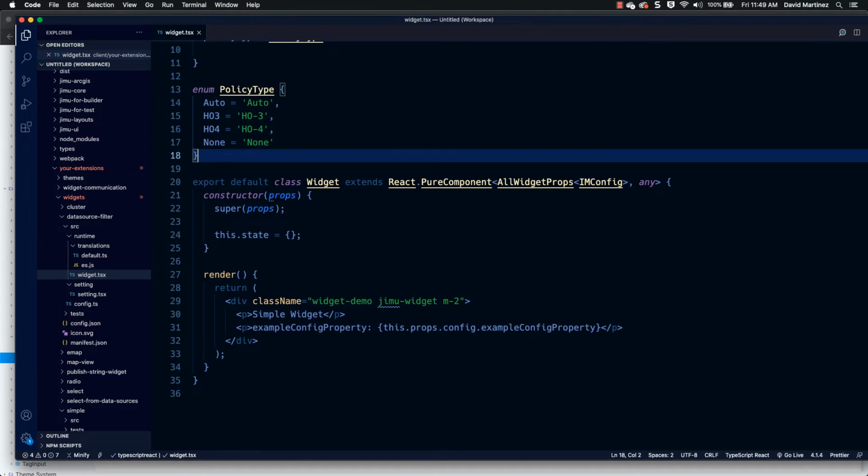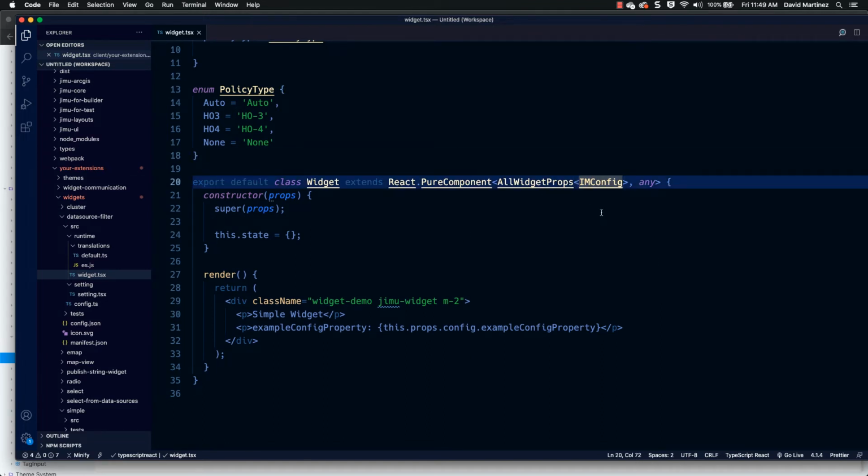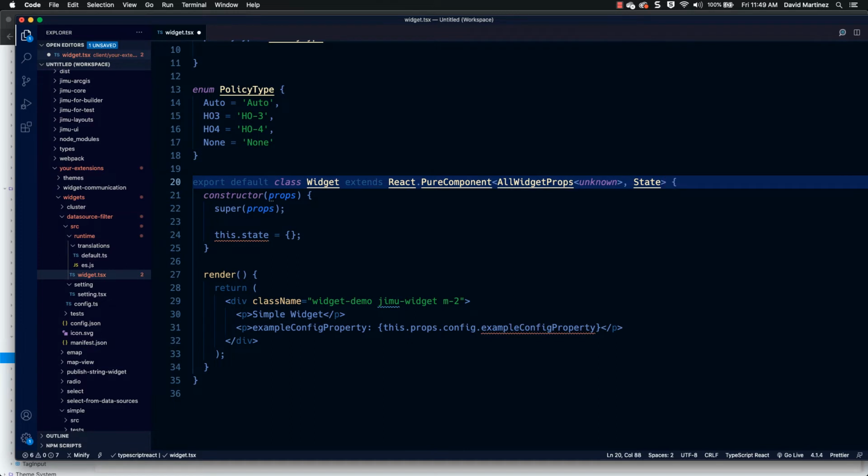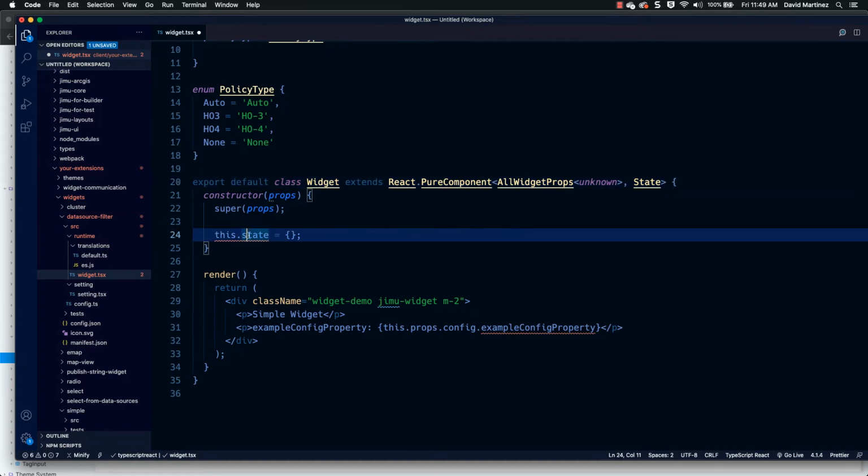And now what we can do is start implementing our widget. So we're not going to use this IMConfig, and we'll just stick with the unknown type here. And what we'll do now is add in our state here of our interface, and now this is giving me an error, which is great because it's missing.